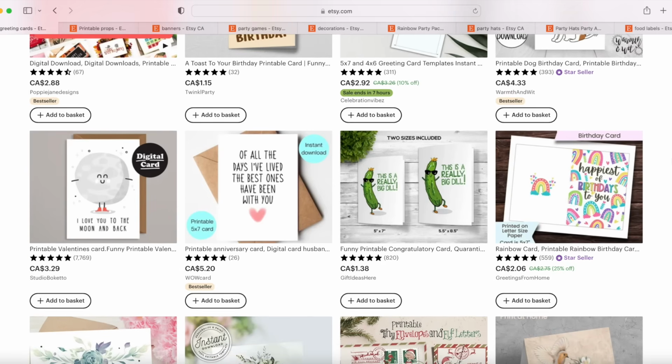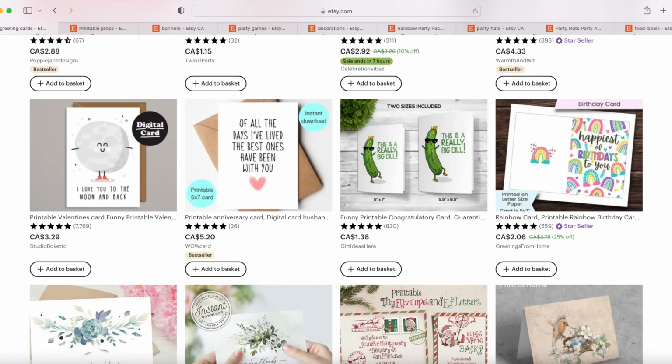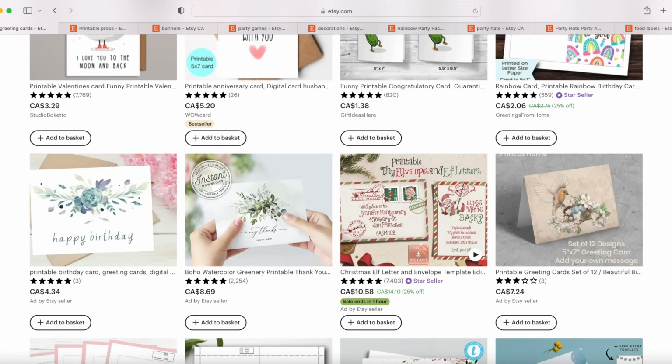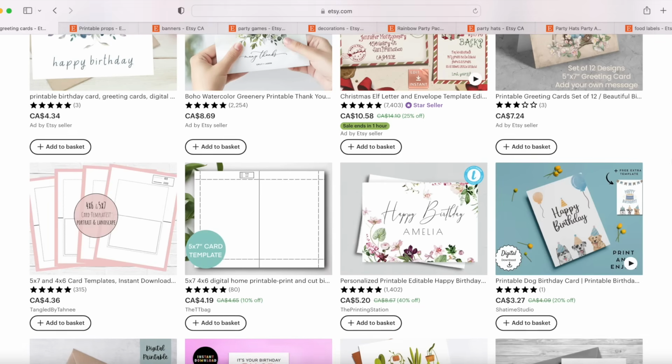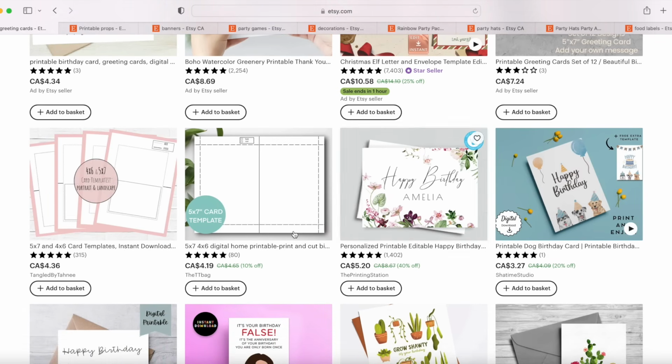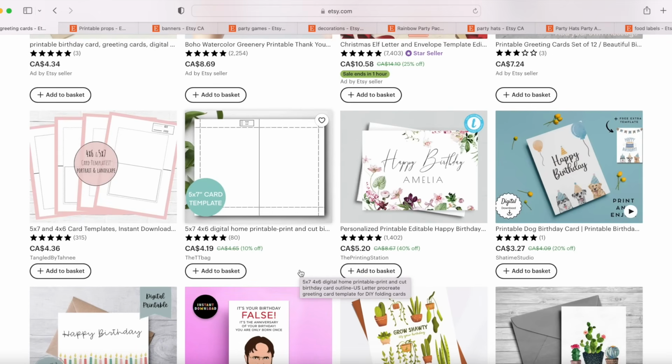A lot of customers come onto Etsy to purchase greeting cards, whether it's digital or physical, because they're unique. They're not designs that you would just find at a local mall. You can offer them in multiple sizes, but I do notice that the most common size is a 5x7, which is the standard size of a card, or a 4x6 as well.